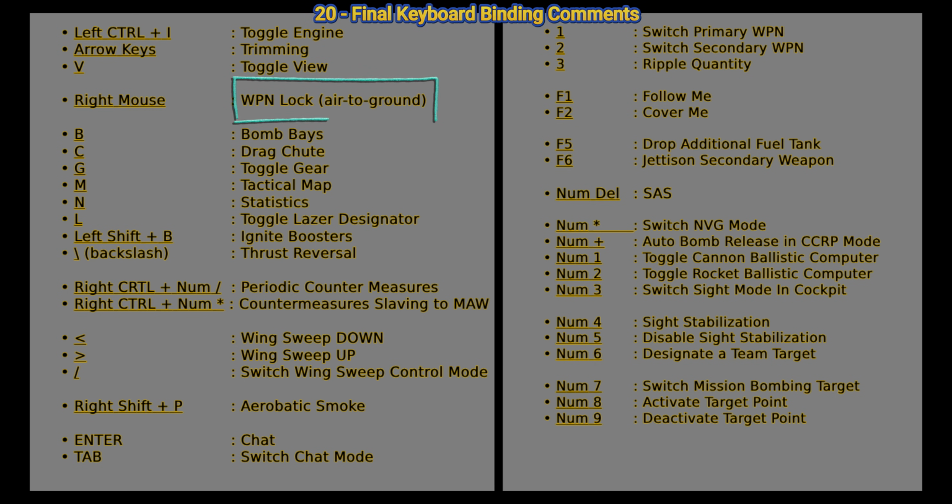Right here toward the top, guys, you're going to see right mouse click, weapon lock, air to ground. For those of you that don't know, this is very important. So when you're flying something like an F-16 or whatever, something that has a T-pod, and you swap over to the T-pod view, you can actually control the T-pod with a mouse, which is really helpful. And the way that you're going to designate a target is by hitting that right mouse button on top of the target. So that's the reason I made that the right mouse button. It's very accessible and very easy and convenient.